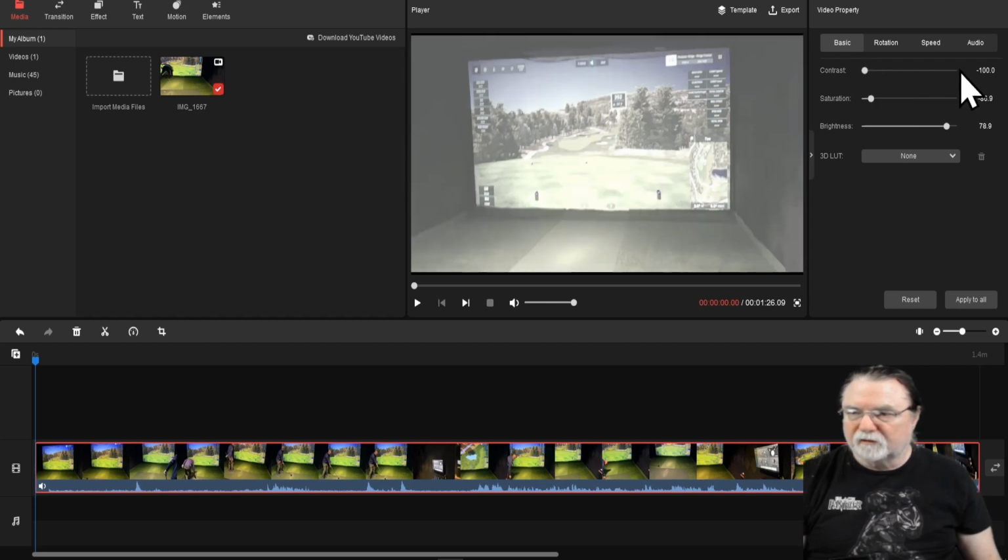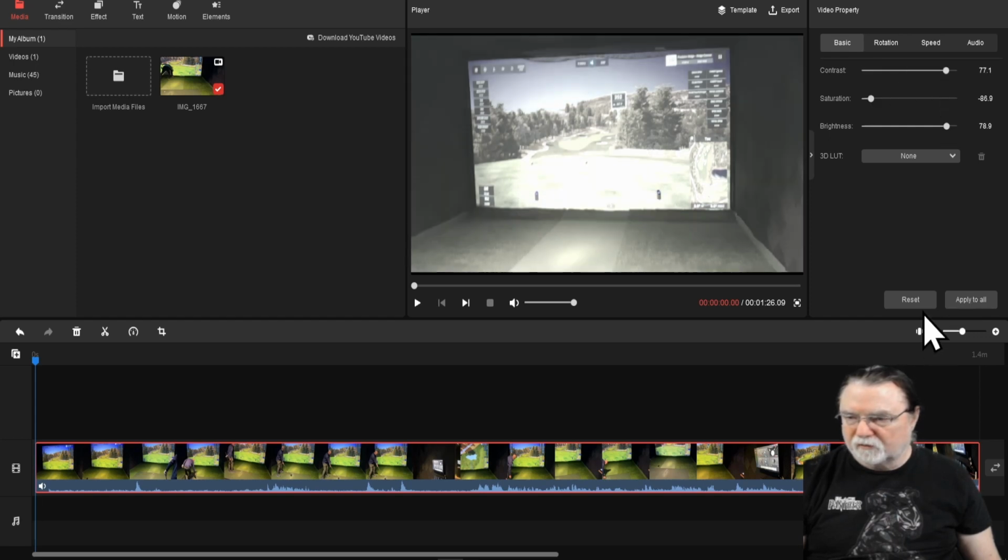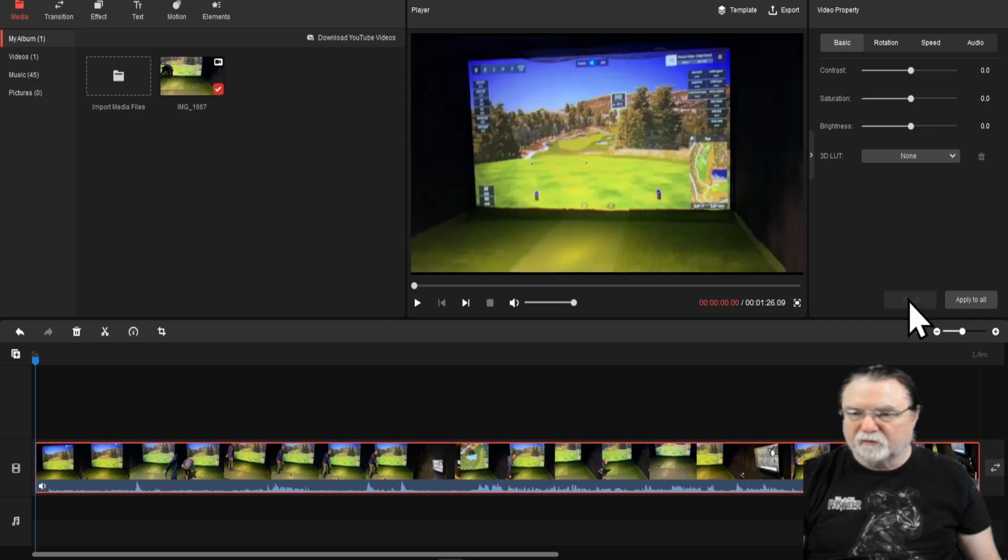Contrast, I'm not seeing any difference. Now, it does have one thing I do like. You can apply this or you can reset. If I reset this, it's going to put it right back to where it was. I do like that. That's a plus. That's a good thing. So that's cool. Now let's go figure out some editing.